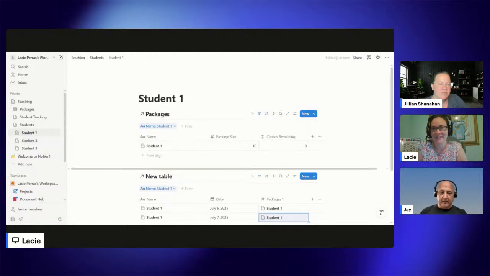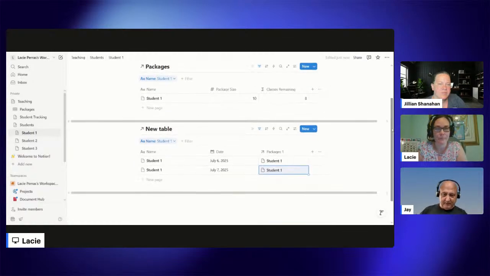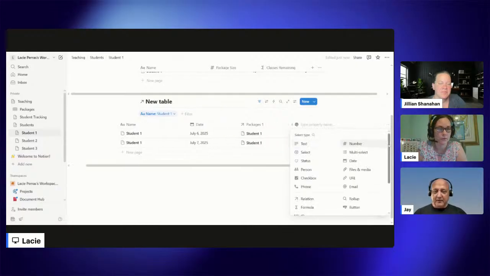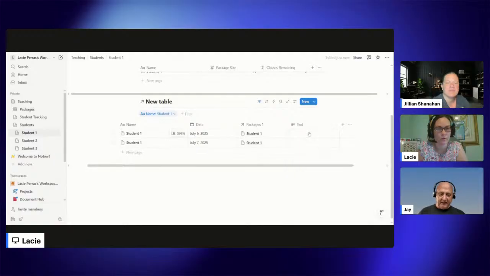Also down here, on the new table at the bottom, you can click plus. Right next to packages one, the plus sign. There you go. Add property. You can click text, and you can name that field like notes.